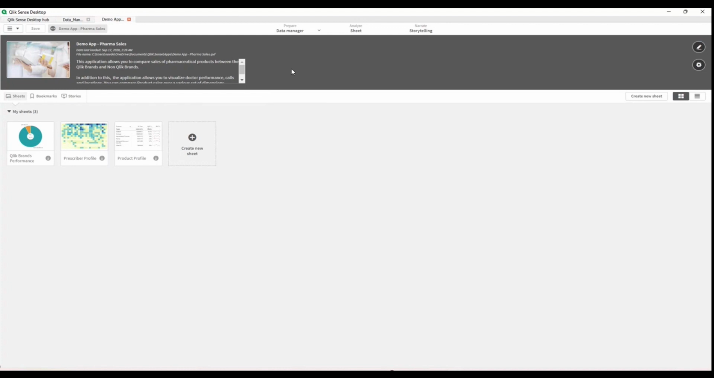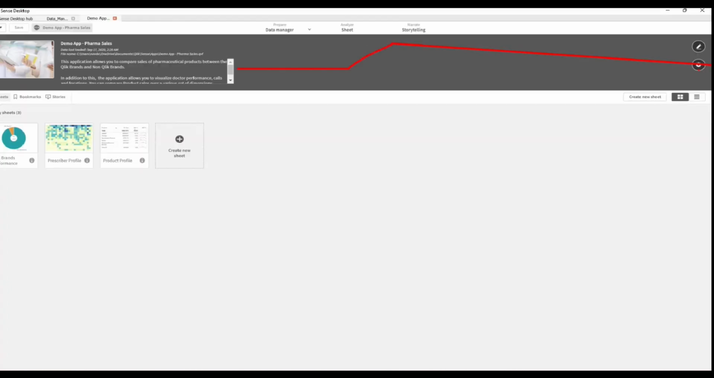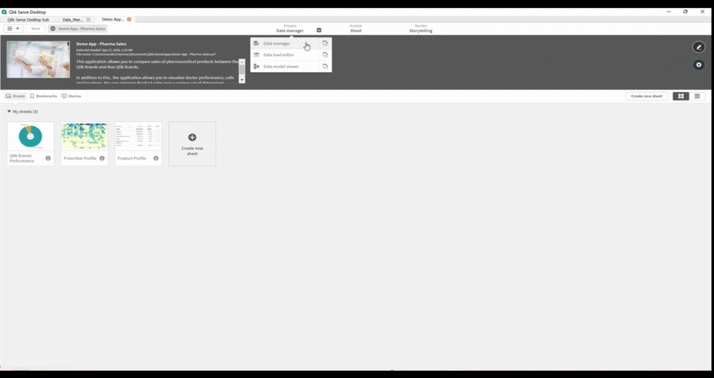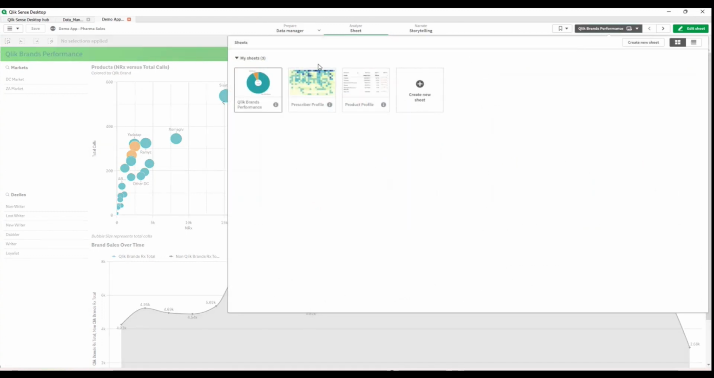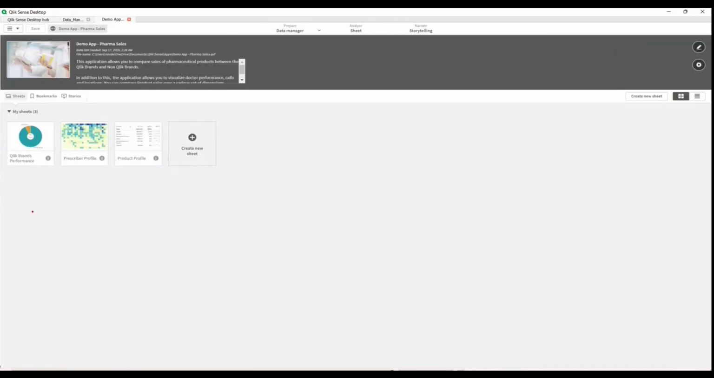OK, now another thing is you can always switch to multiple. You can always switch to data manager, data load editor, data model viewer from this panel. And in center, you will always find analyze sheet. If I click here, it will take me to the sheet, the very first sheet, right? And what are sheets? Sheets are these pages, which has all the charts added to it, right? So this is like a shortcut for you to directly go to sheet. This is a shortcut for you to directly go to data manager. You can do that from this side also, right?